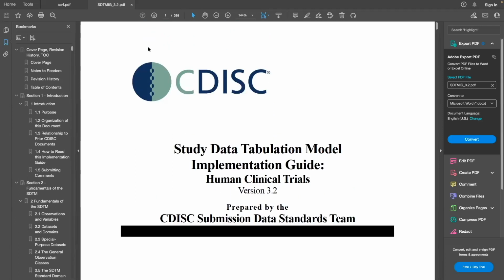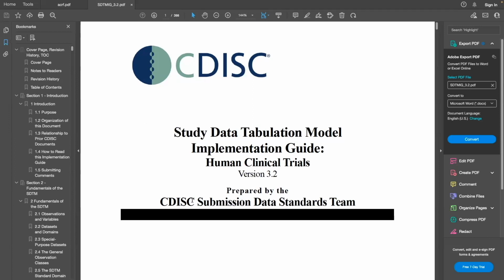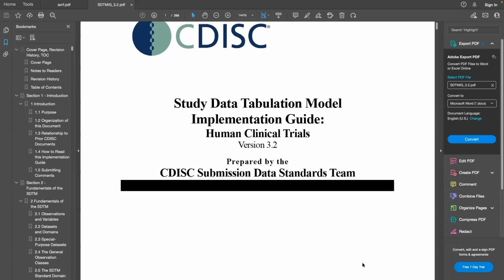CDISC is the team who have given this SDTM implementation guide as well as the ADaM implementation guide document. CDISC, the Submission Data Standards team, is the team who create this implementation guide. Whatever we do in SDTM, it's as per this document. We don't apply any extra brain from our end. The only thing is we follow this document.